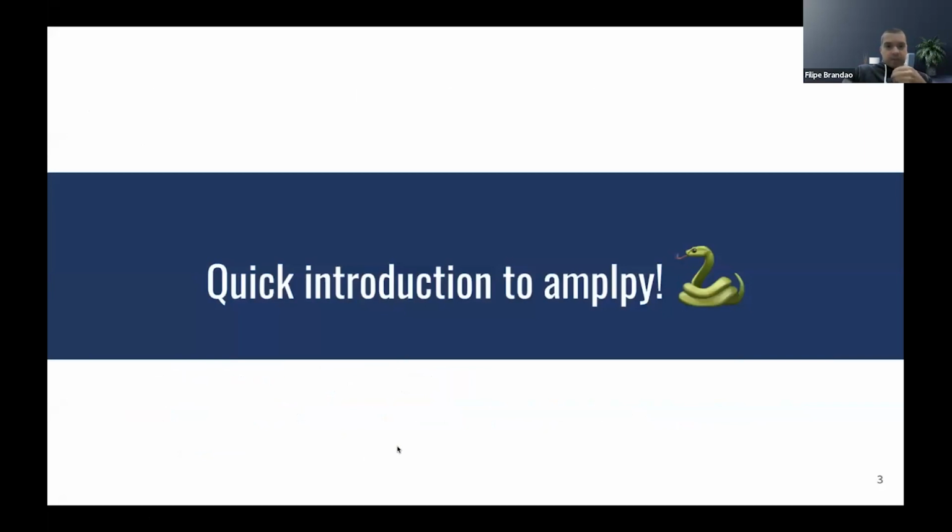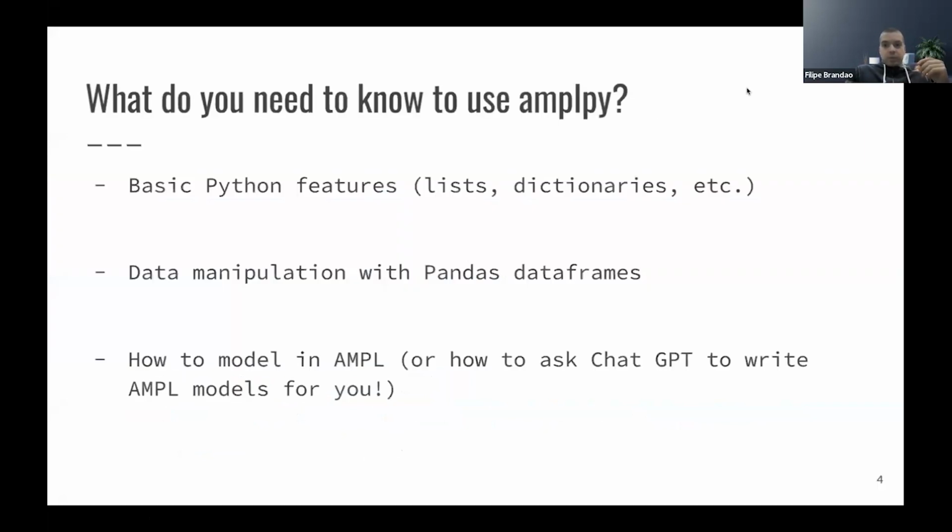Let's get started. So what do you really need to know to use AMPLpy? You need to know the basics from Python. You need to know lists, dictionaries, and so on. Also, for any reasonable size application, you need to know how to do data manipulation using pandas data frames, because it is the most common tool out there. There are also a few others that we will be connecting to, but right now, pandas is the main one.